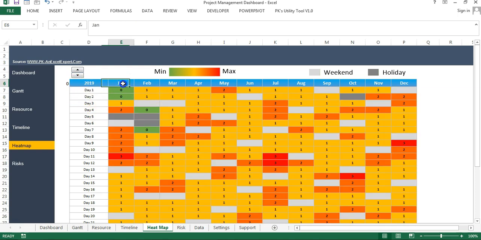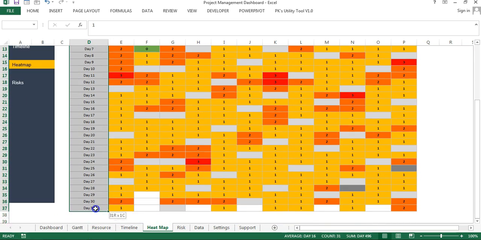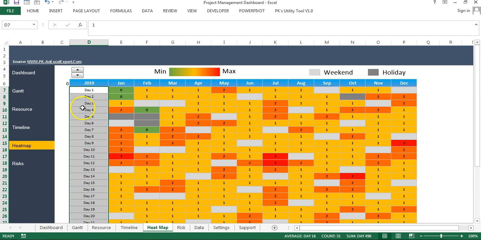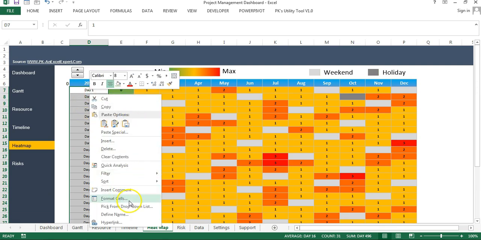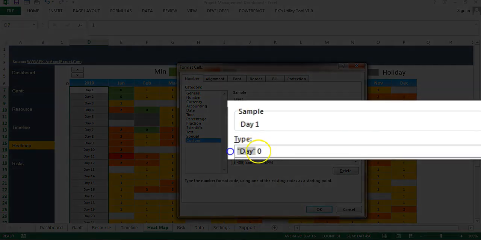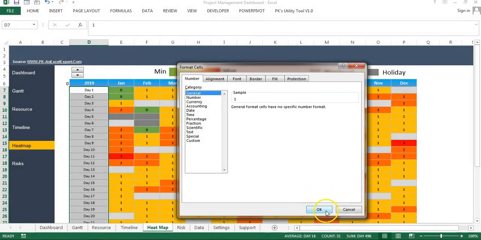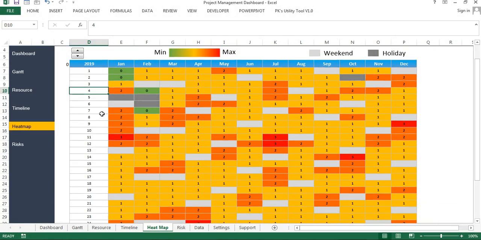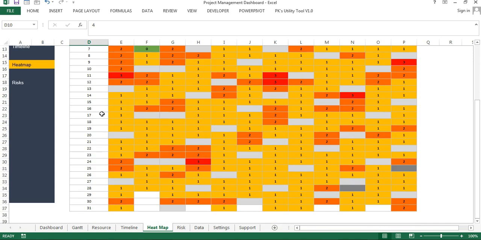Alright friends. Now here, if you see, I have simply put Jan, Feb, March to December. This is simple text. I have not used any formula here. For the days, I have simply used 1 to 31. And then I have used a custom format here. Just right click, go to Format Cells, and you can see the format. I have used day in inverted commas, then space, then 0. If I use the General format, then what will happen? It will display a simple number 1 to 31.